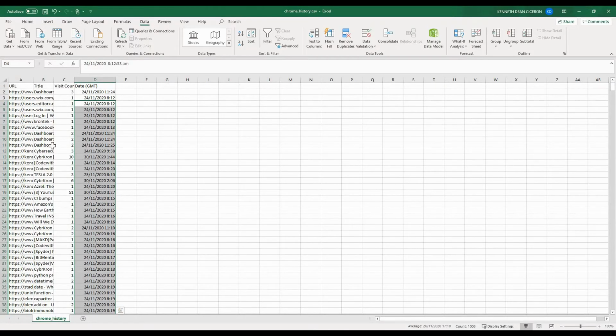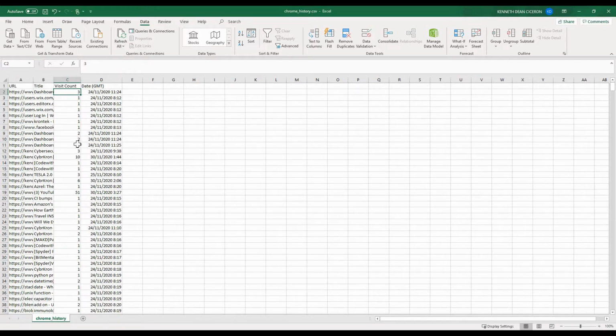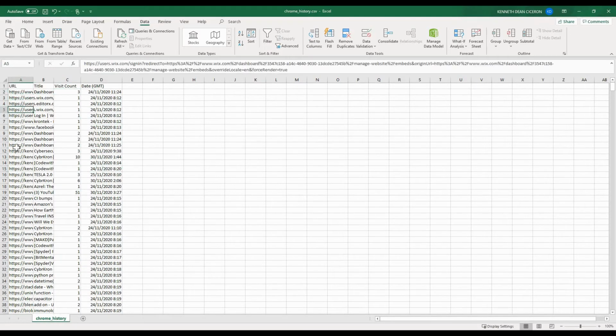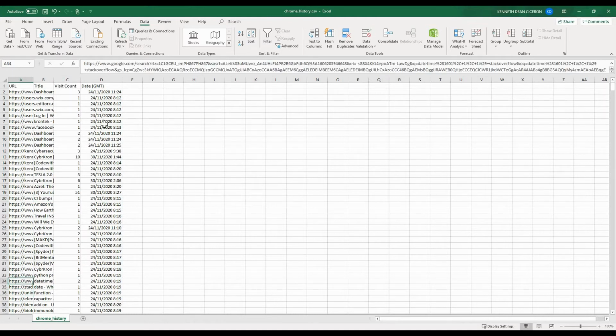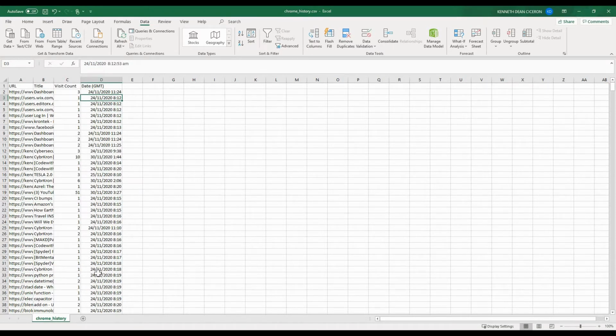So here's our report right now. This is a sample. As you can see here, the URL, the title, the visit count, and the date. We can see all of that. Here are the URLs, and the titles of the web pages that I have visited. As you can see, all of it is here. Then the date. The dates are not arranged yet, and that would be for the next feature. So right now this is the raw report I can show.